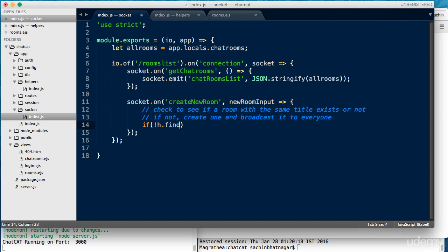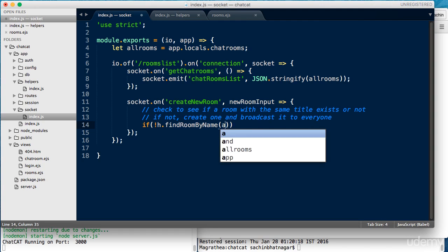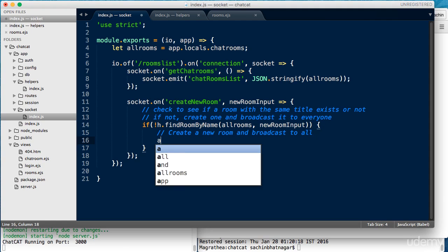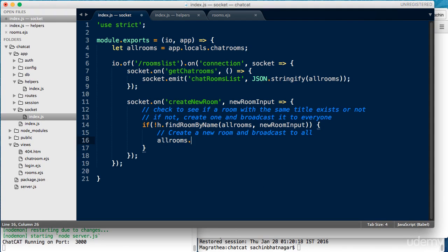Back in the socket module now, we'll access the find room by name method and we'll pass in the all rooms array reference and the new room input, which brings in the chat room title from the rooms page through the create new room event. Since find room by name would return a true if a room with the matching title is found, we'll simply negate this condition, and if so, we'll type allrooms.push and we'll push an object where the room key is set to the new room input value first.